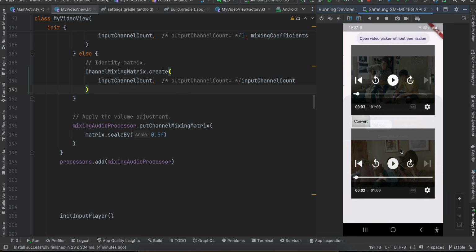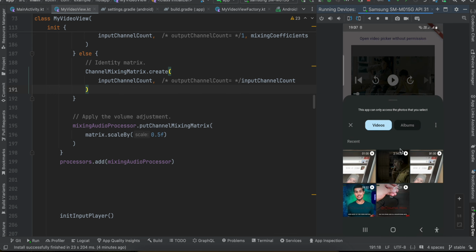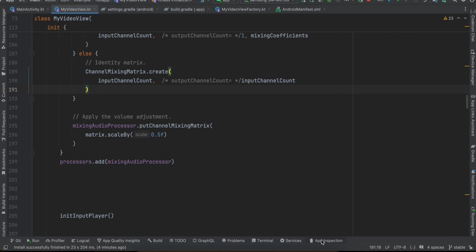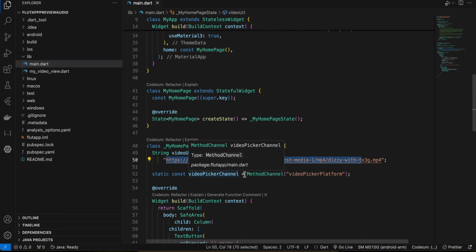If I click on open video picker without permission, here you can see there are 2 videos. The first video which is saved, that is saved to external storage. So here you can see for the very first time I am playing the video which is stored on a network URL.